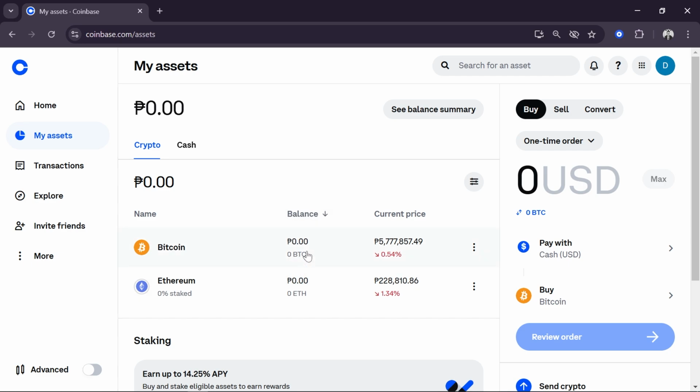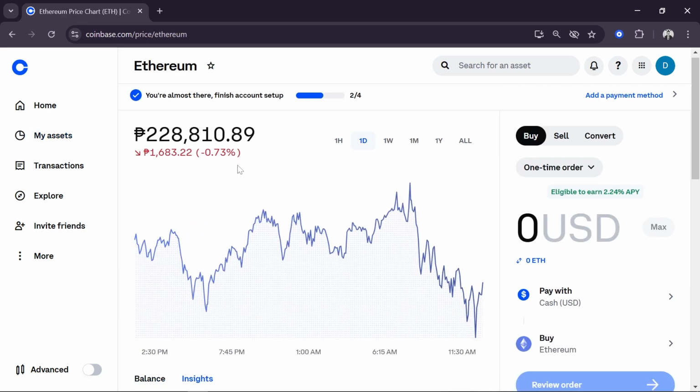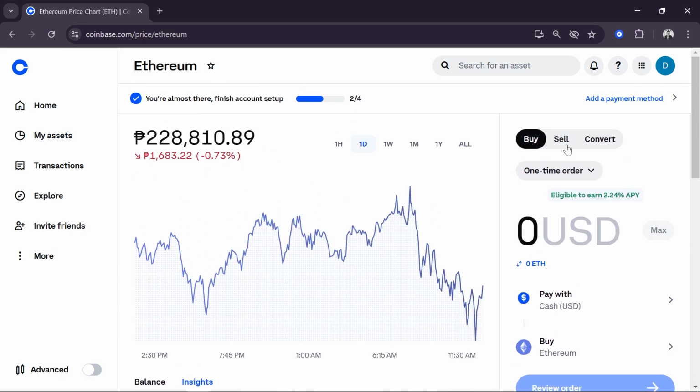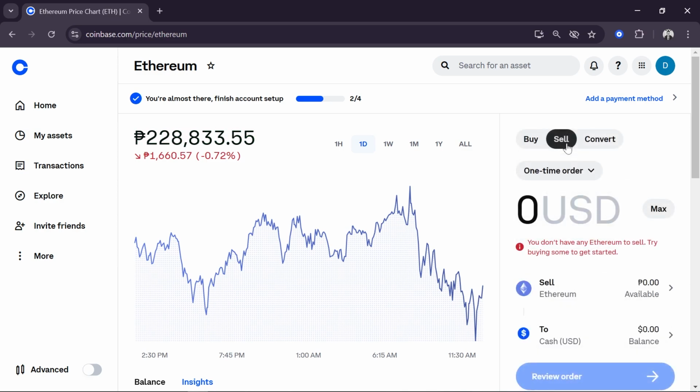Now, take note that I don't have a balance as of the moment because this is just a dummy account that I'm using for this particular tutorial. Now, I'm going to go ahead and click Ethereum for now. And what you are going to do is just head over here to the right side panel. You should be able to see the word sell. Go ahead and click that.